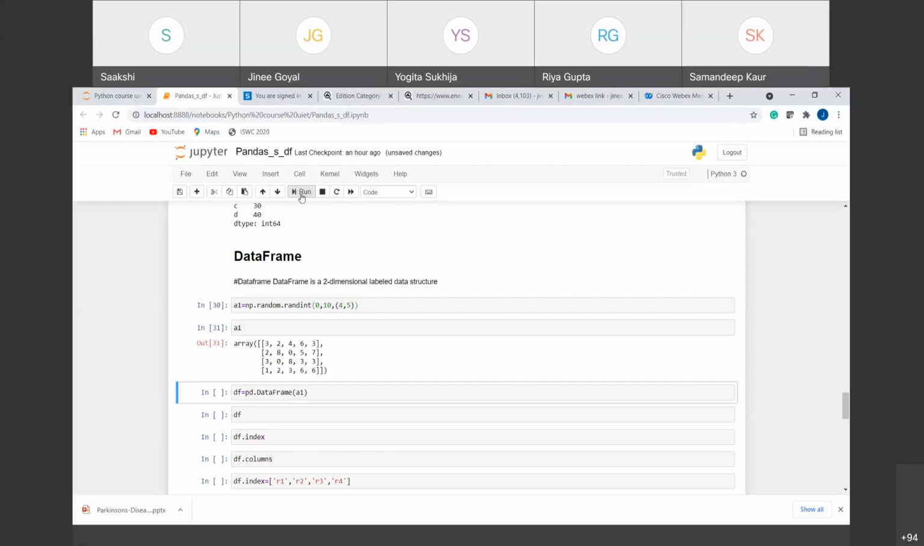So if I run this, now you can see that we have the random values starting from 0 till 9, but not including 10. And we have 4 rows with us. Here you can see 1, 2, 3, 4, and 5 columns. So in this way, we can have 4 rows and 5 columns.